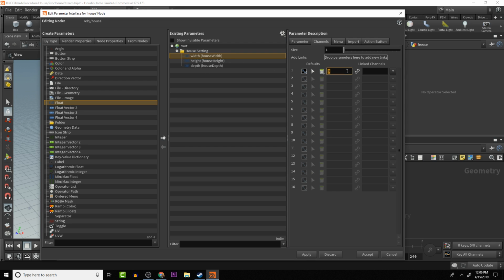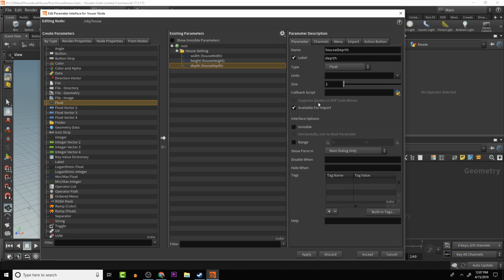The width, let's say it is 4 meters, and the depth we'll set at 5. This is obviously a tiny house, but it's just settings to start off with. If we wanted to, we can do a range and set limits. Right now I'm not going to do that because I don't necessarily know where the limits are, and a lot of times it's nice to be able to push it to an extreme if you needed to.